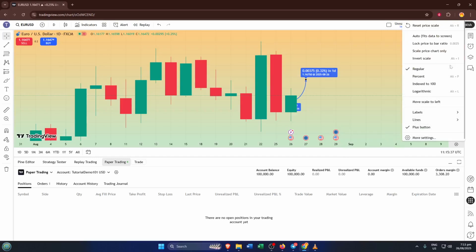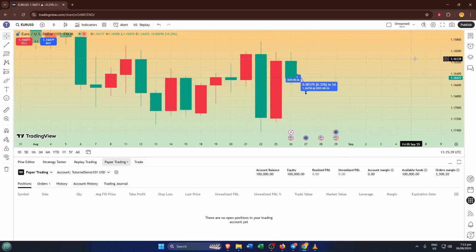So in the Settings menu, simply select Invert Scale. The chart will update in real time, flipping everything on its head. This might look a little strange at first, but take a moment and you'll start to notice how some patterns really do pop out differently when you view them this way.